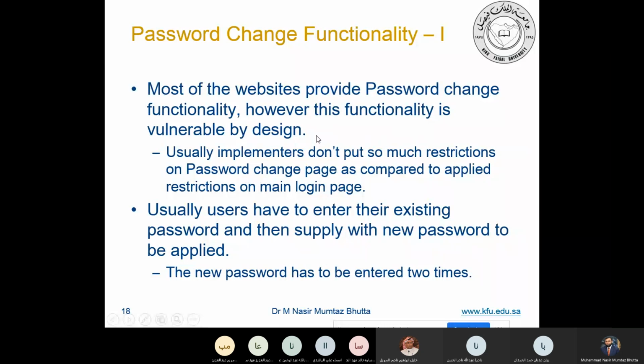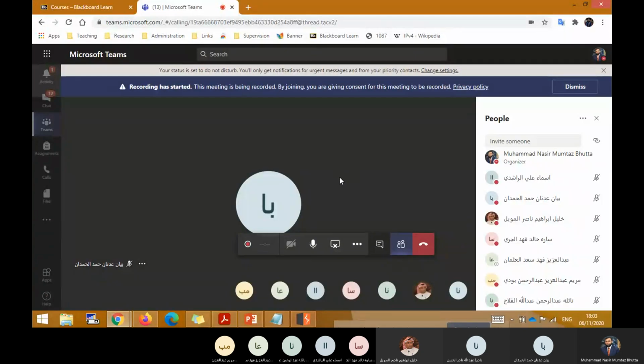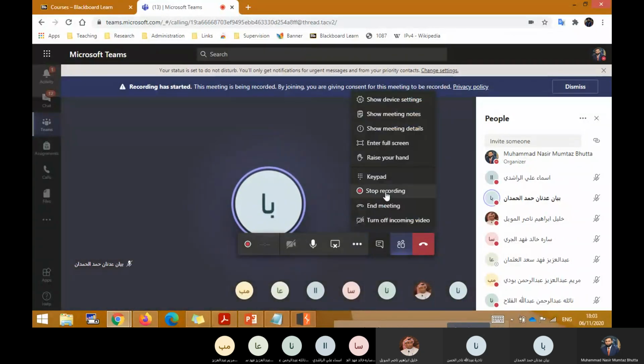I would show you one website, but it is recording. I cannot show you the website in the recording because that's a real website. Can I stop the recording for some time? Okay. Okay, doctor. Okay, I stop the recording.